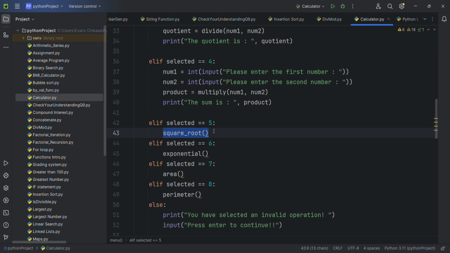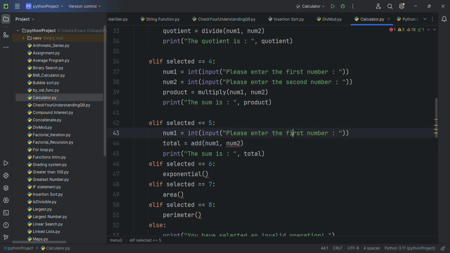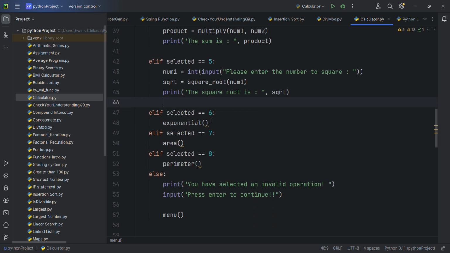Then next I'm going to call the square root. So the square root is just taking one number, so I'll just say, please enter the number to square, and then they'll give me the number, and then I'll get whatever that number is, and I'll call the square root function. Then I'll print this is the square root, I'll call it sqrt, and I'll call this as sqrt as well. And I'll say the square root is, and then that is the square root. Then this is done.